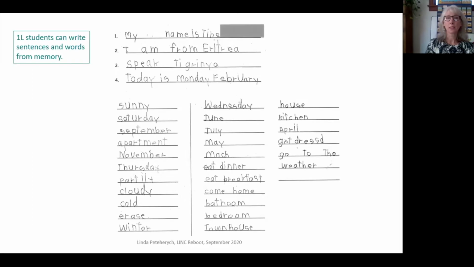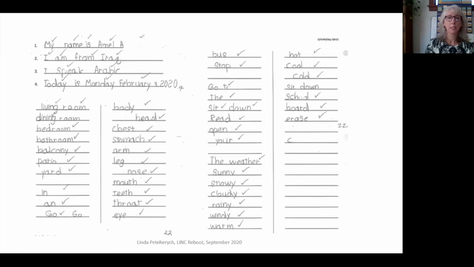My L1 students can also write from memory. They can write sentences and words. In this case, this woman from Eritrea had never held a pencil before she came to my foundations class, and had no listening and speaking in English. And on this day earlier this year in February, she wrote 43 words from memory. This woman from Iraq also had no listening and speaking when she came to my foundations course, and she'd never held a pencil. On this day, she wrote 58 words from memory.